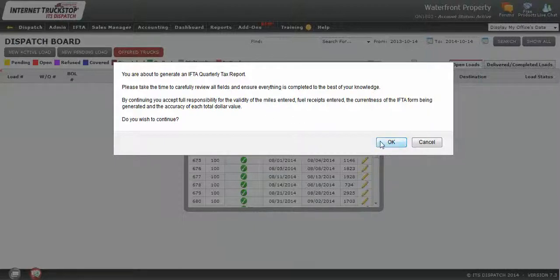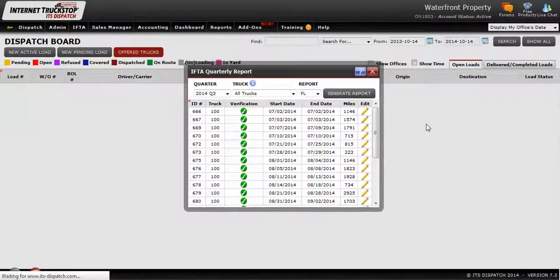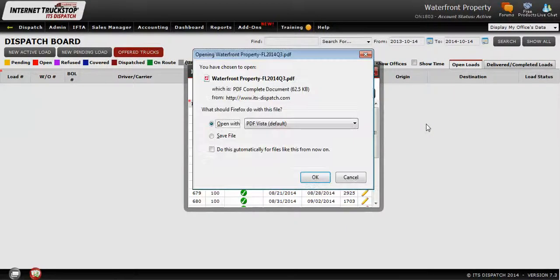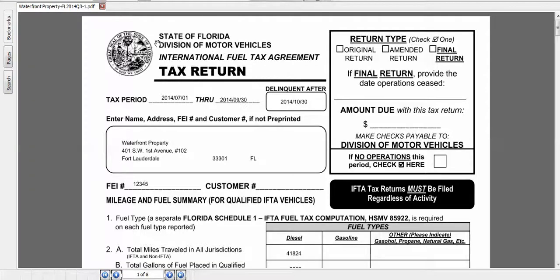This is just stating that it is your responsibility to make sure that you've gone through each trip, verified the trip is correct, and then you're going to print off that IFTA form. The form you want to make sure is correct for your state, and in some cases here it says the state of Florida. This is a state of Florida tax return form. If it says generic form, you want to make sure that you can send that generic form in, or you might need to transpose it onto the form that your state sends you directly.